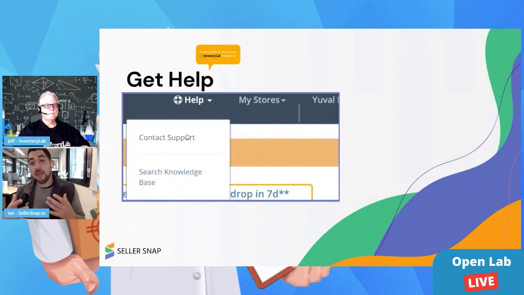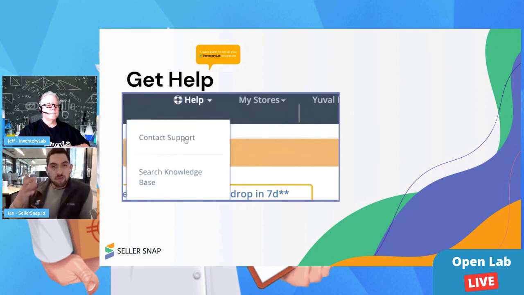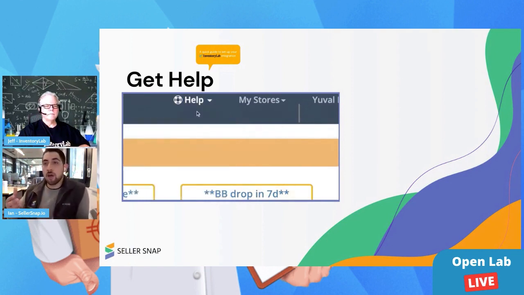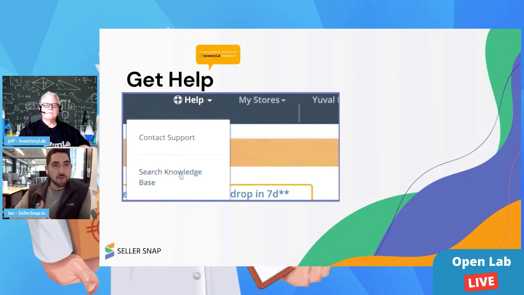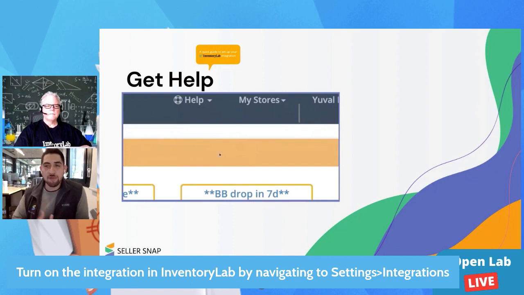And so once that's done, you can go ahead on the side of InventoryLab and set up the integration from there. And if you need any help along the way, we've been in touch with your team as well, Jeff, about how to handle support. Both our teams are ready for all kinds of questions that you have, if you have anything in setup.